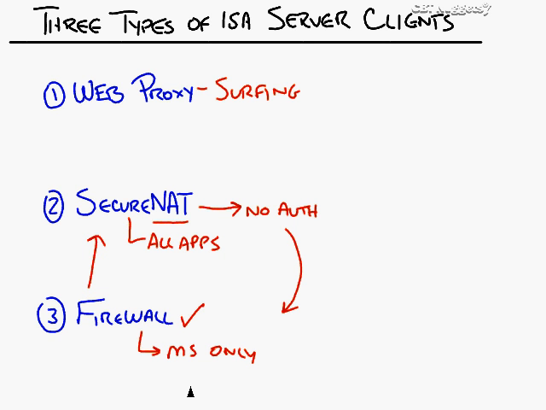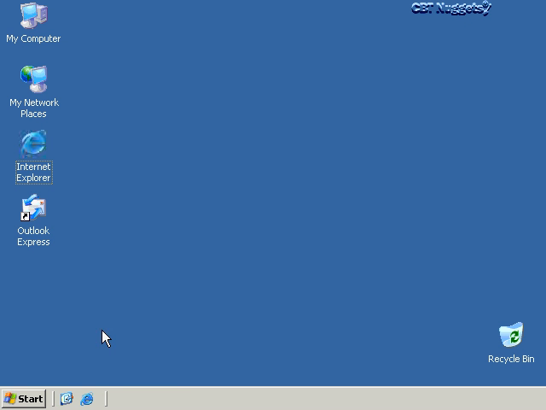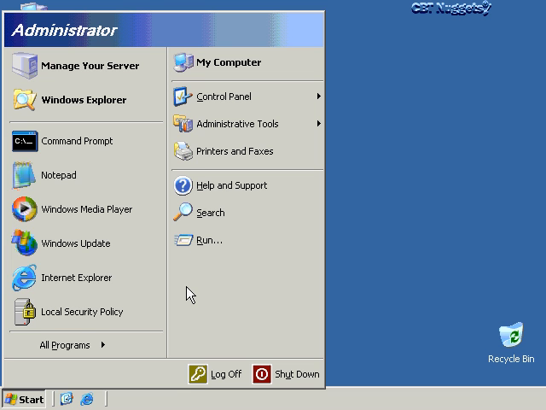You have to go to every single machine in the enterprise and install this firewall client. Now, it's not as bad as it sounds initially. Let me show you how you can set this up. The first way to set up the firewall client software is through a share.